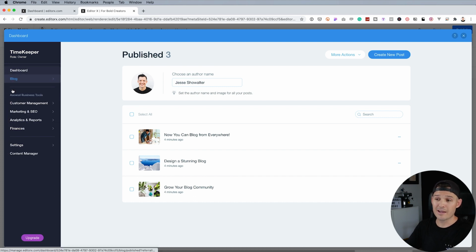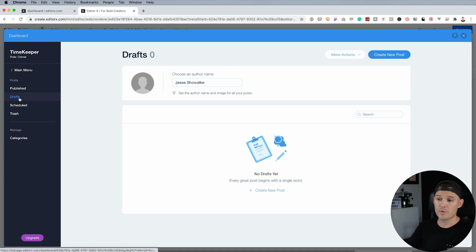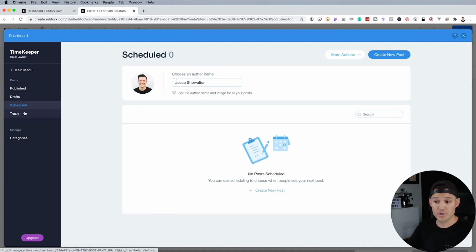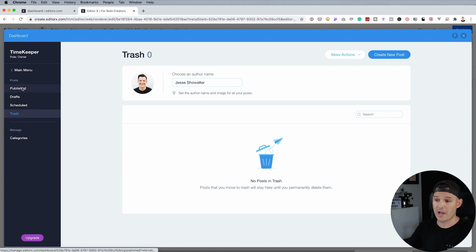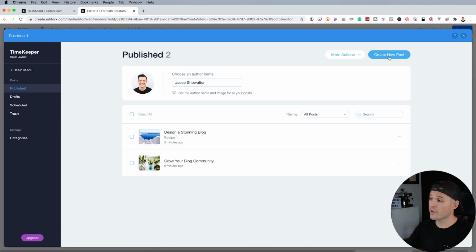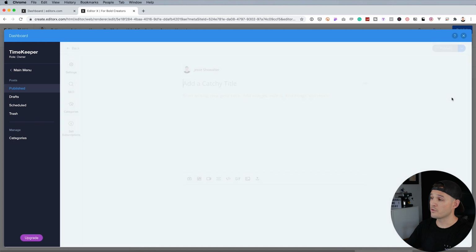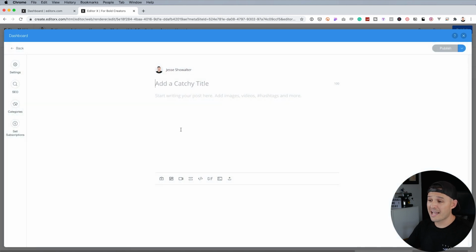And once we get there, we can see it's added a new section called Blog. When we click into that, we can see the published blogs, the drafts, which ones are scheduled, and which ones are in the track. If you want to create a new blog post from here, all you have to do is hit the big blue button that says Create a New Blog Post. That's going to allow us to type in all of the information in our blog post.